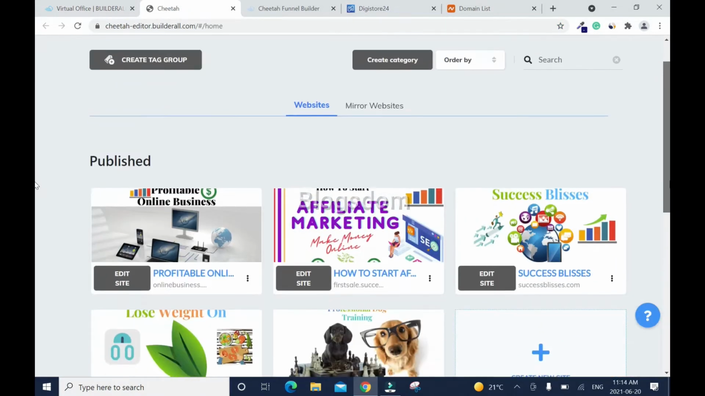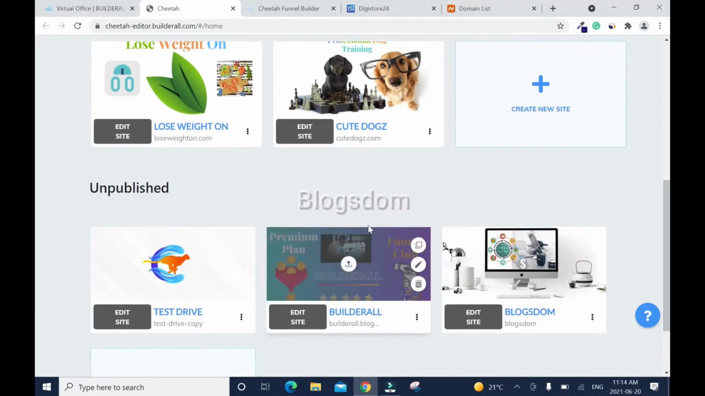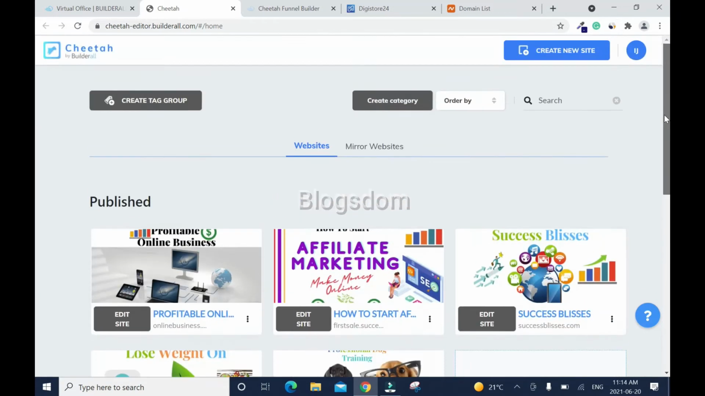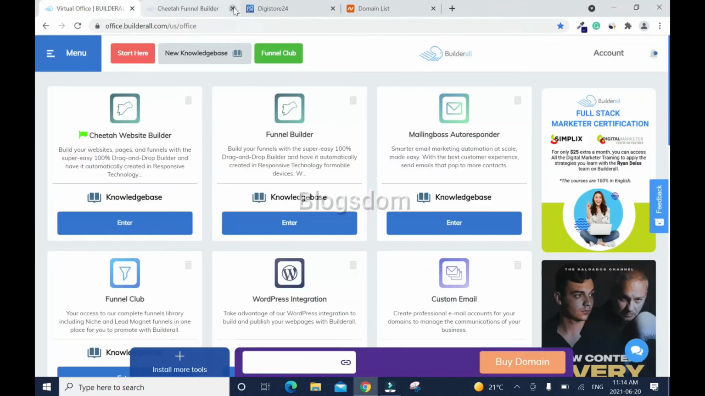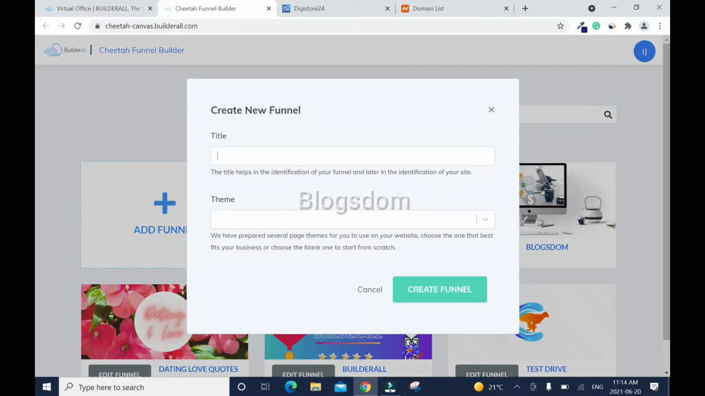Alright, so these are all the websites I have already, and these are the ones that I haven't published yet. So whatever we're going to create at the end of the day, it's going to show up here when we publish it. Close it. Let's open it. So click on add funnel. Name the funnel. Make money on YouTube. Alright, make money on YouTube because the site I'm about to create is about YouTube business.